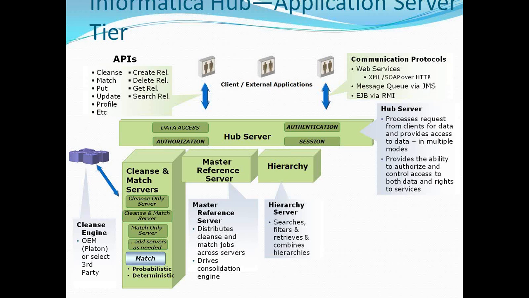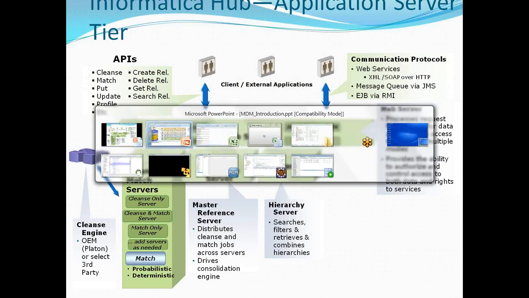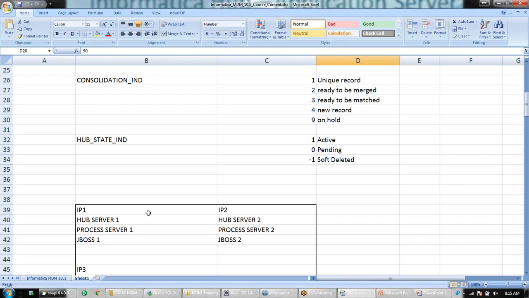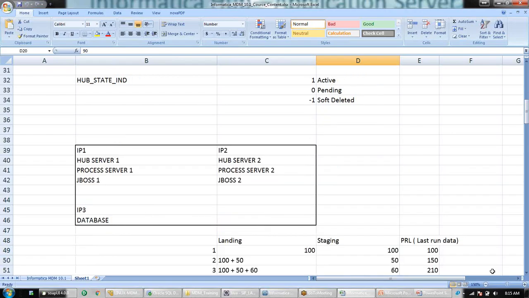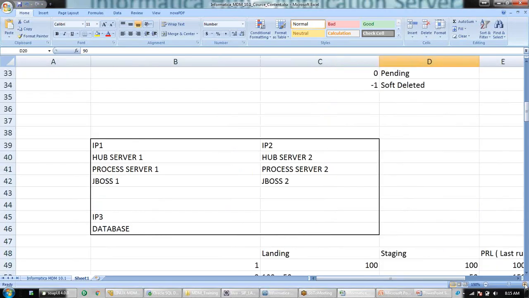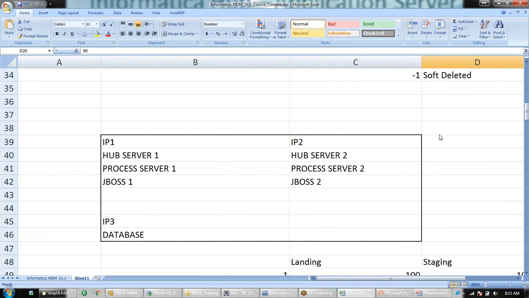One minute, let me open it. Hi Shinji, can you please mute yourself? Background voice is coming.